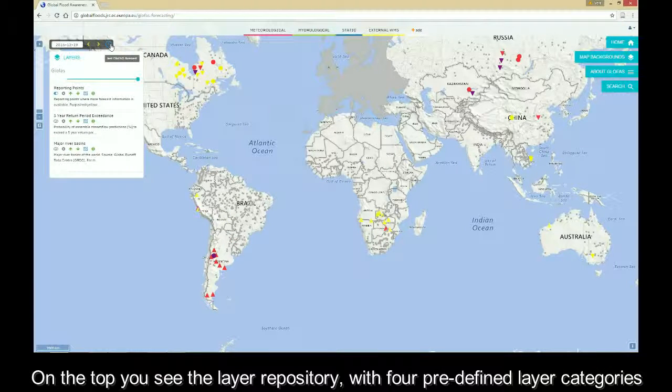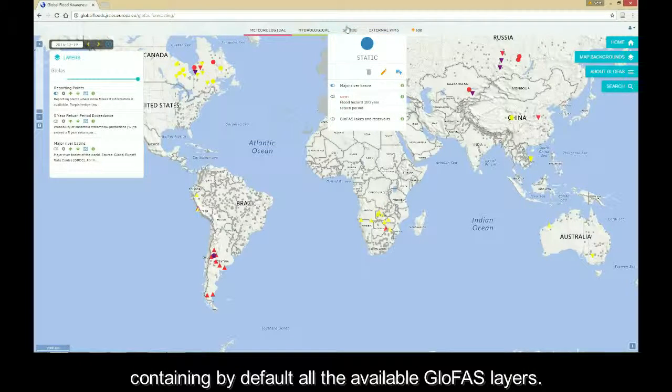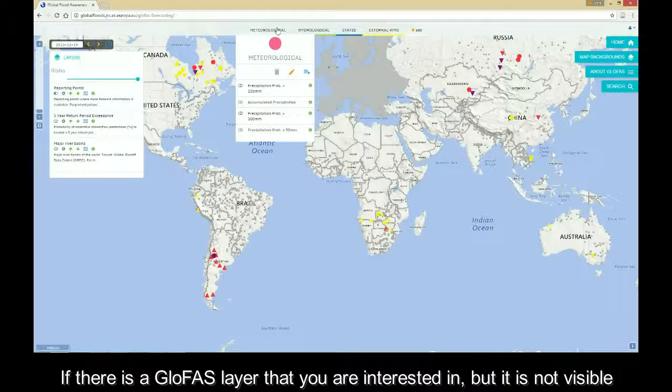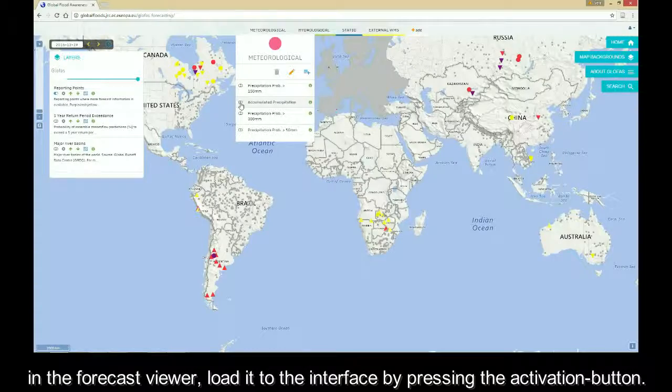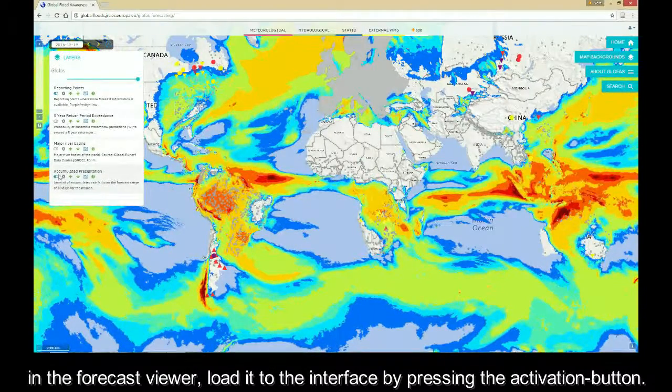On the top you see the layer repository with 4 predefined layer categories containing by default all the available GloFAS layers. If there is a GloFAS layer that you are interested in, but it is not yet visible in the Focused Viewer, load it into the interface by pressing the activation button.